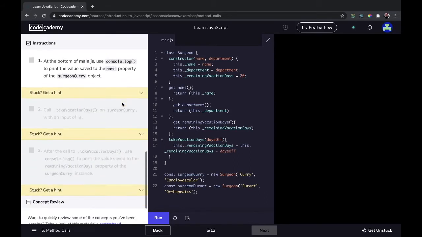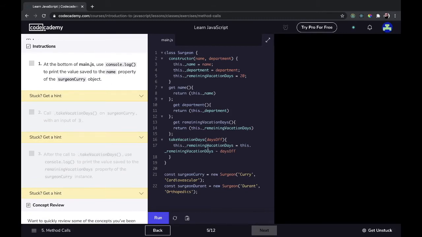In instructions, at the bottom of main.js, use console.log to print the value saved to the name property of the Surgeon Curry object. So we'll console.log the name of Surgeon Curry. Okay, console.log Surgeon Curry dot name. Let's see what happens. Curry is the name.